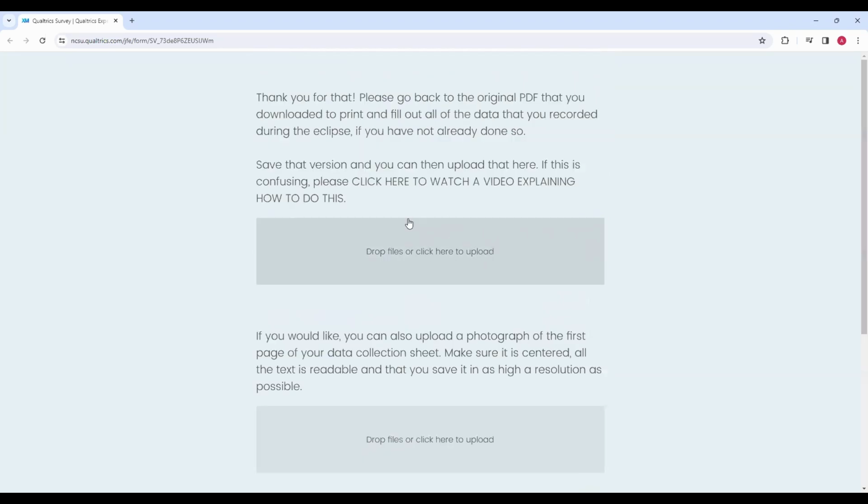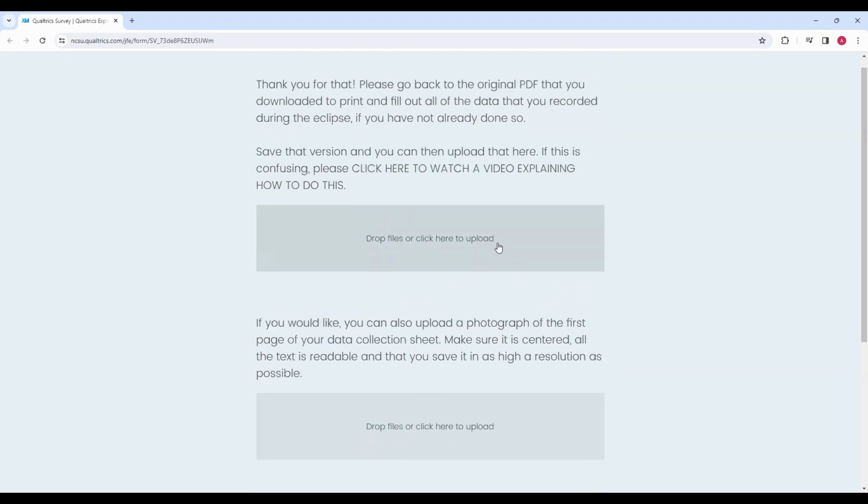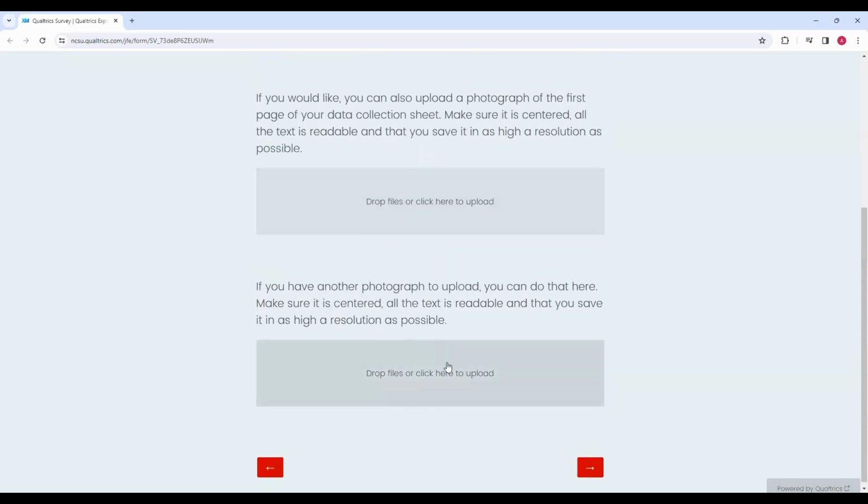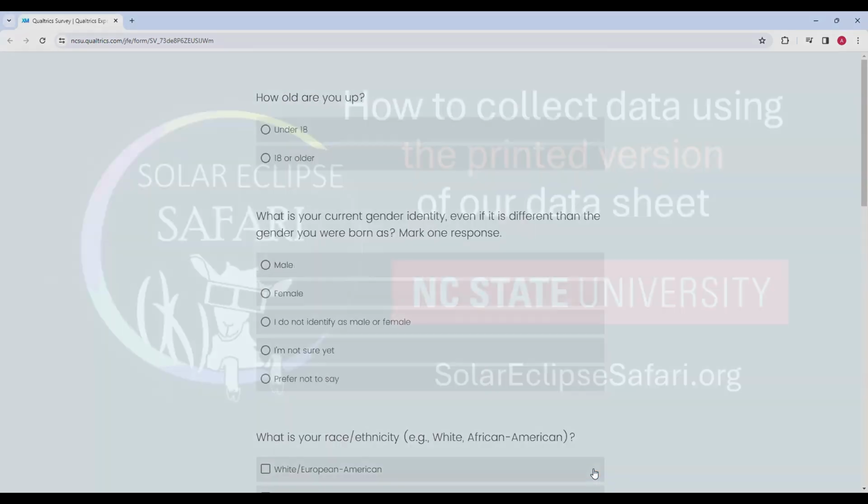Now we want to upload our saved file. You can also include a picture of your datasheet. We would rather that you attach your typed form, but you could instead attach good photographs of an easy-to-read form. After that, you'll be asked more questions about yourself and your experience during the eclipse.